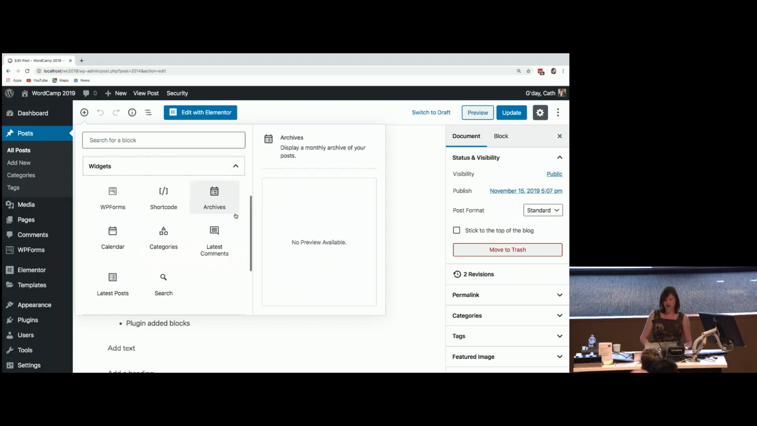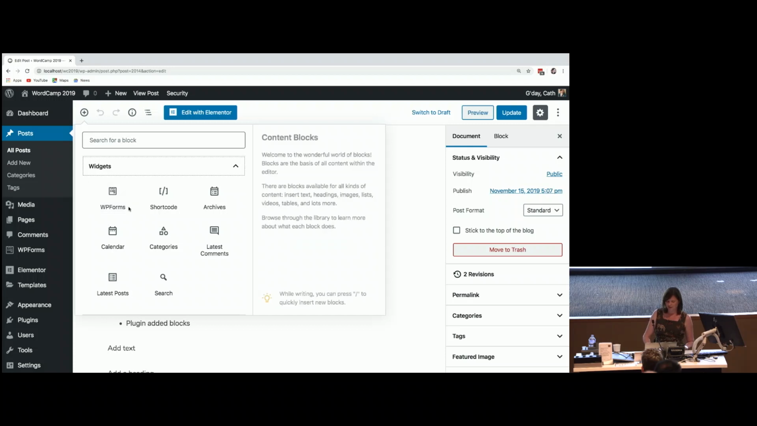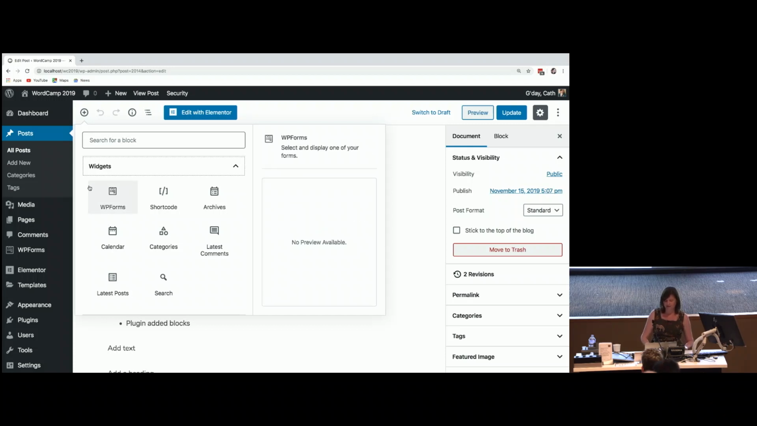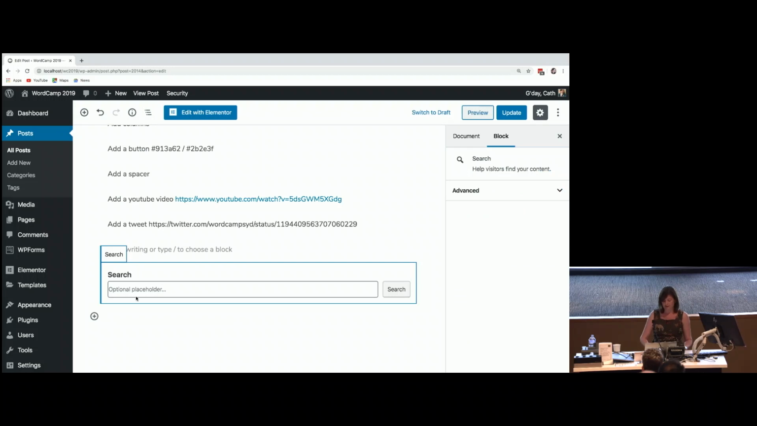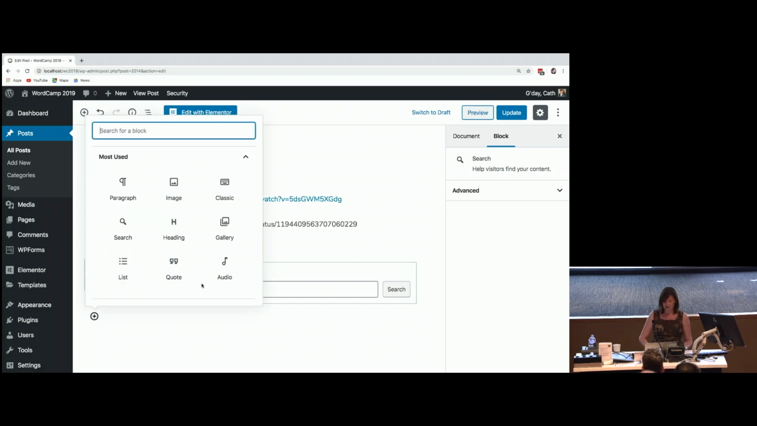Widgets are little injections of things that you would usually be able to put in the sidebar. Plugins that have widgets that you would be able to put in the sidebar come in here as well. So I've just got WP Forms running on this site, and it allows me to put a form straight on the page, which may have been a little bit difficult in the past. So you can put things like a latest posts list or search bar on your actual web page, which is pretty cool.